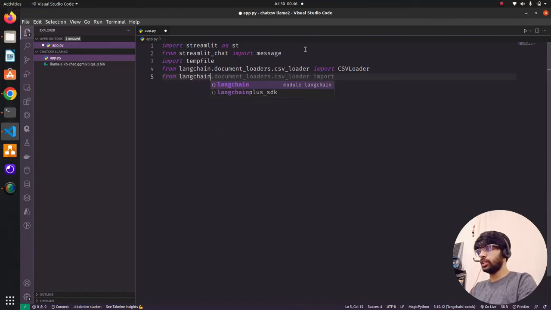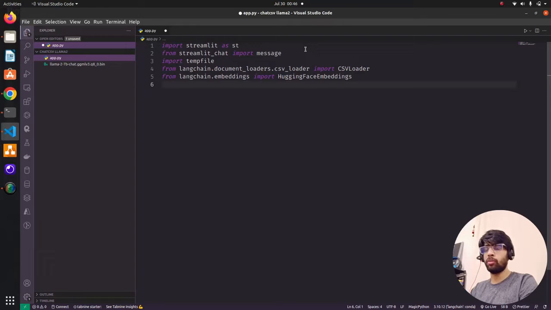And then from langchain.embeddings, I'm going to use Hugging Face embeddings in this case. If you are facing any challenges with Hugging Face embeddings, you can also get sentence transformers embeddings, which are also available directly in LangChain. Now we have to store those embeddings in a vector store, and for that we're going to use FAISS here.